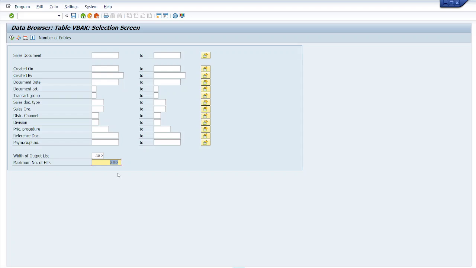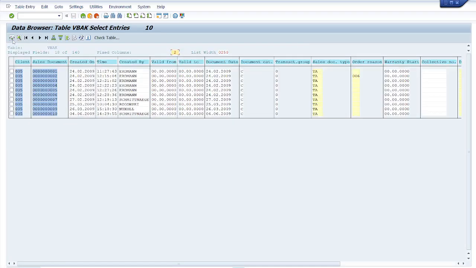So what will we do? We will put a filter on this field as 10. If we give the value 10 to this field, maximum number of hits, then after executing this report, we will get only 10 records. These are the 10 records we are getting.